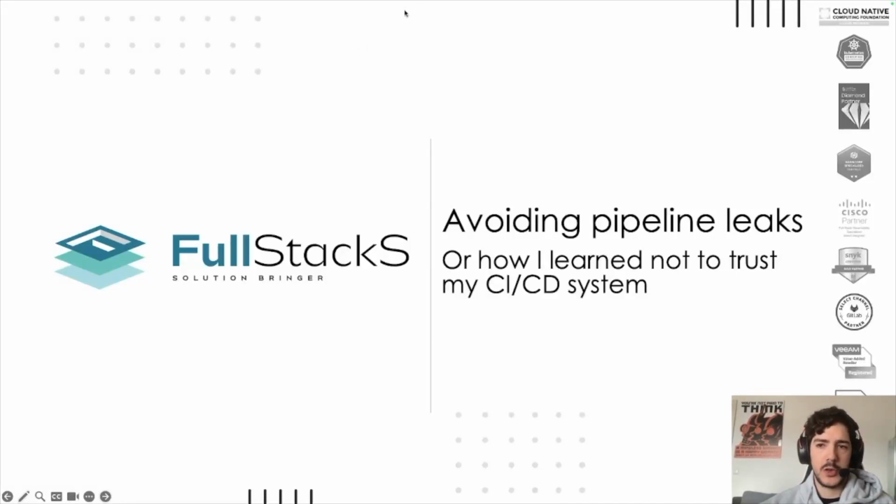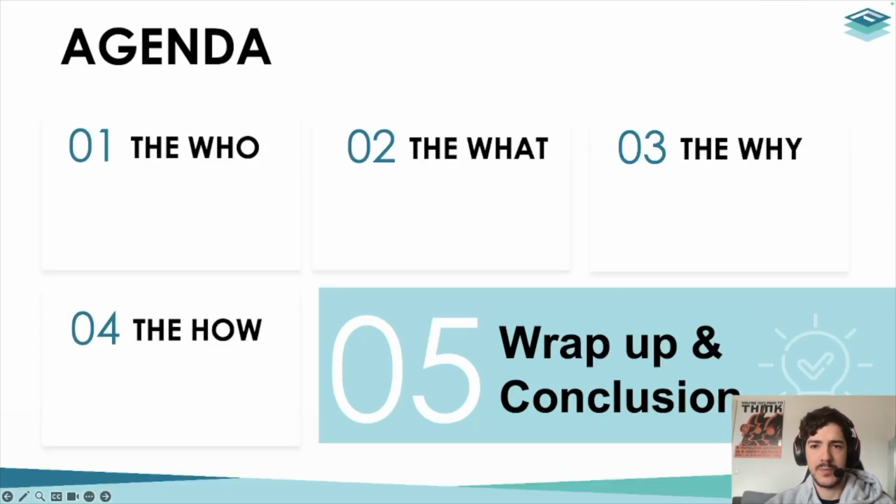It is called Avoiding Pipeline Leaks, or how I learned not to trust my CI/CD system. I only have 4 major points that I want to go over today, specifically the who, the what, the why, and the how, and I'm going to start off by quickly introducing myself before I move on to some more important things like what, why, and how.